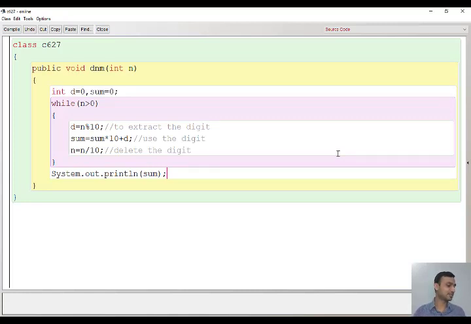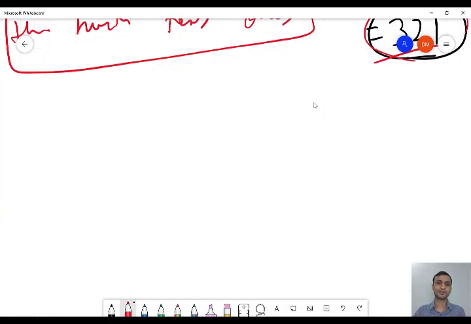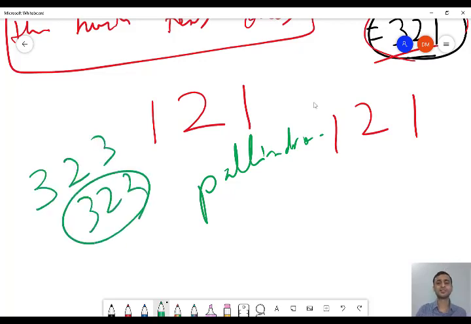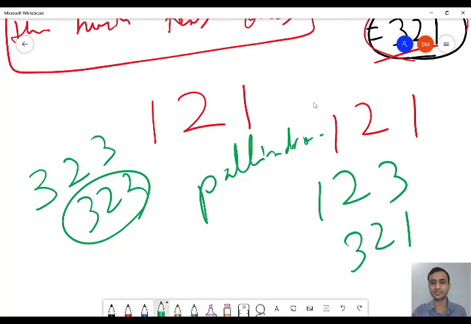So next is question number 28. Write a program to input an integer number and check whether it is palindrome or not. So what is palindrome? 121 is palindrome. Why? What will happen if you reverse 121? You will get the same 121. So after reversing a number, if you are getting the original number, then that is known as palindrome. For example, 323. If you reverse it, you will get 323 only. So again it is palindrome. For example, 123. If you reverse it, you will get 321. Are those two matching? No. So it is not palindrome.